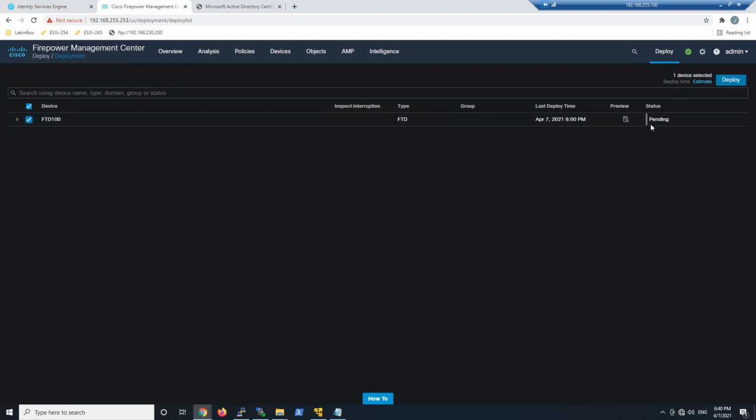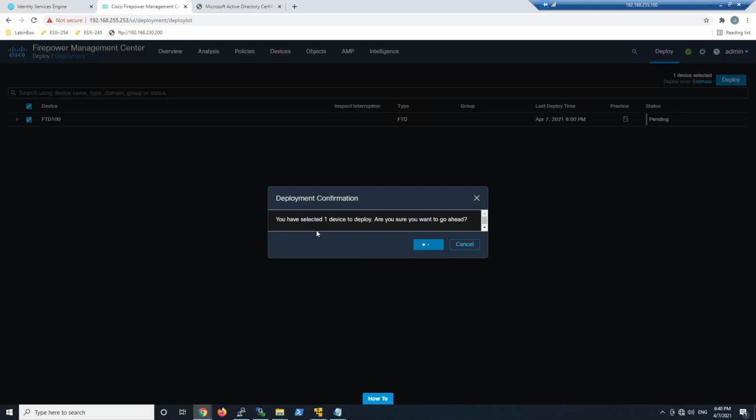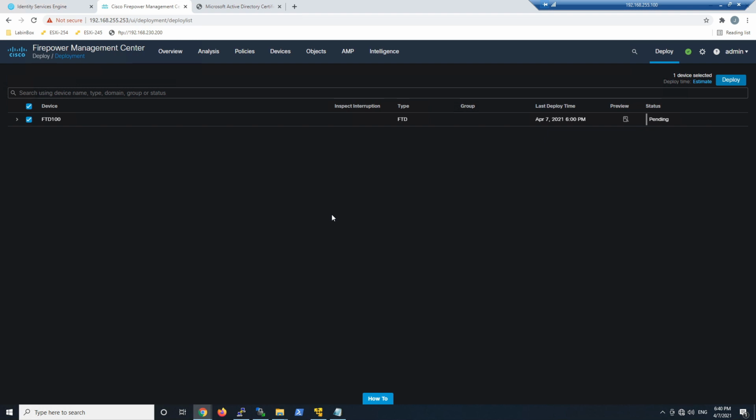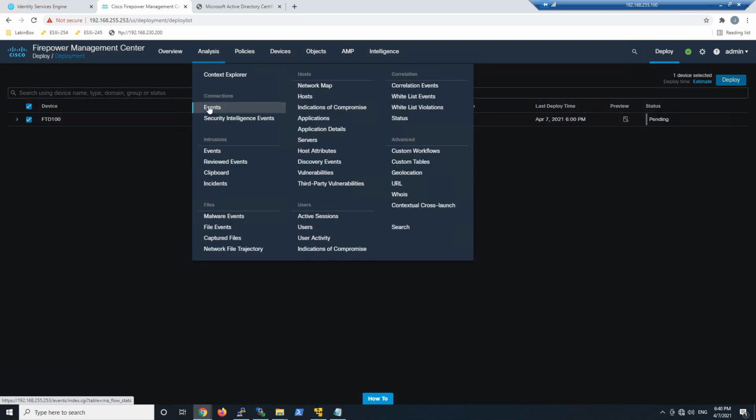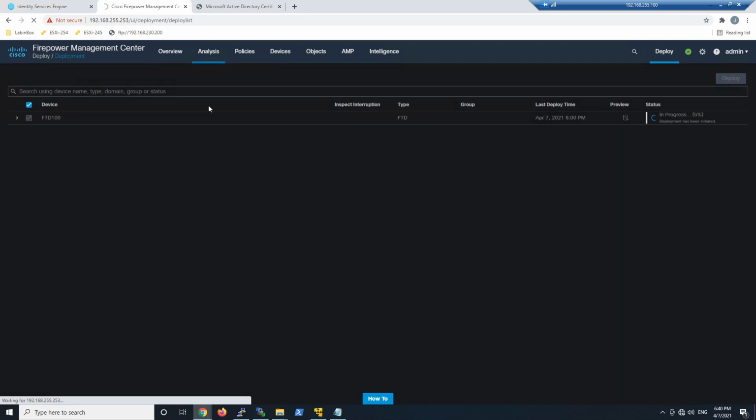Wait for that policy, obviously, to push. Remember, the deploy also gives you an indication of any traffic interruption during a deploy with that inspect interruption flag that is included in a lot of the newer versions of Firepower. We'll drop down analysis, go to events, and have that ready for viewing later.